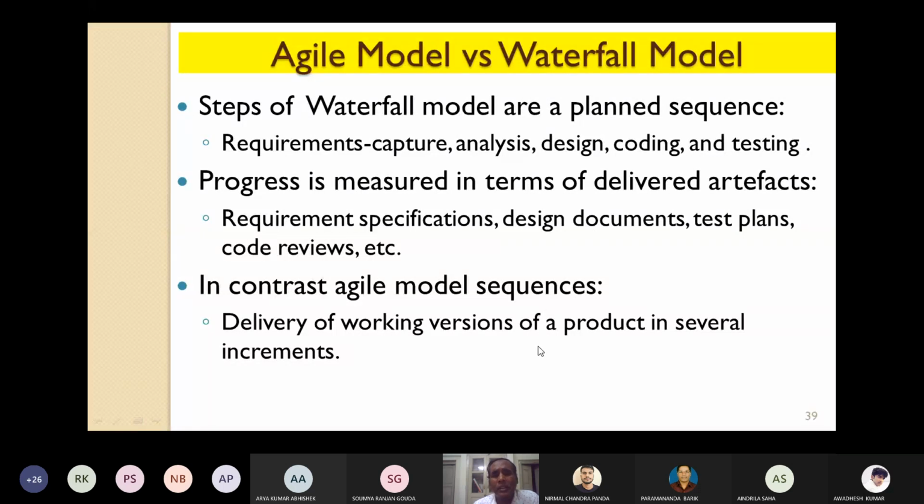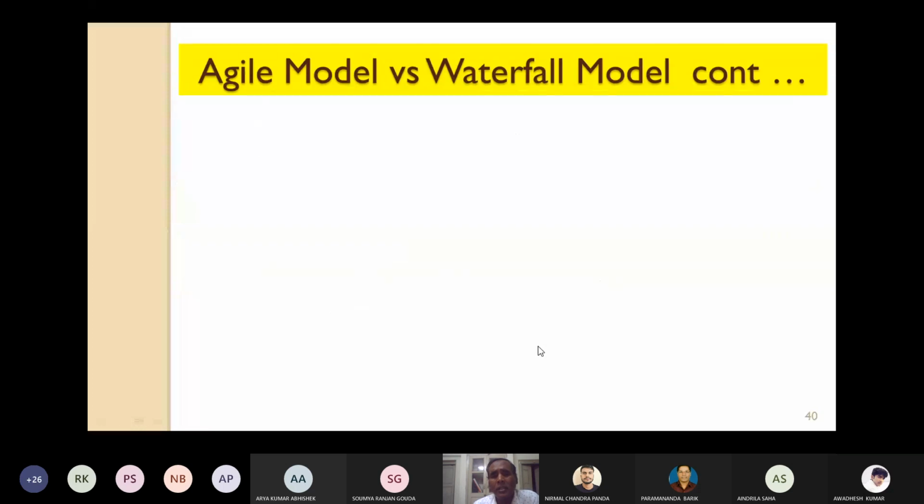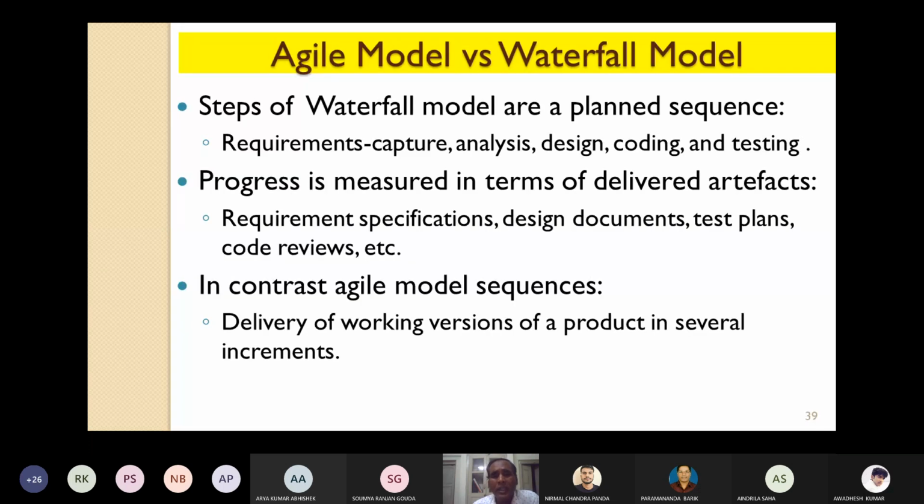But in the agile software model, the progress is measured by looking at the delivery of some releases, the delivery of working versions, the delivery of several releases of the different working versions. In this iteration, what you have delivered. Next iteration, which version you have delivered, how many functionalities are there. So the progress is measured in the case of the agile model by the release of the different versions in each iteration.